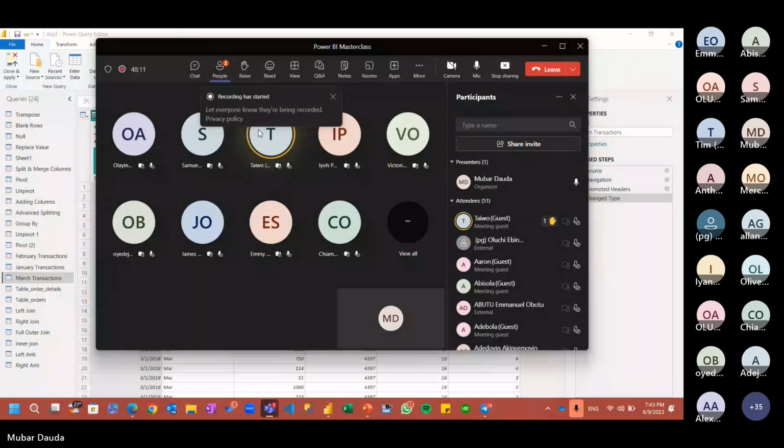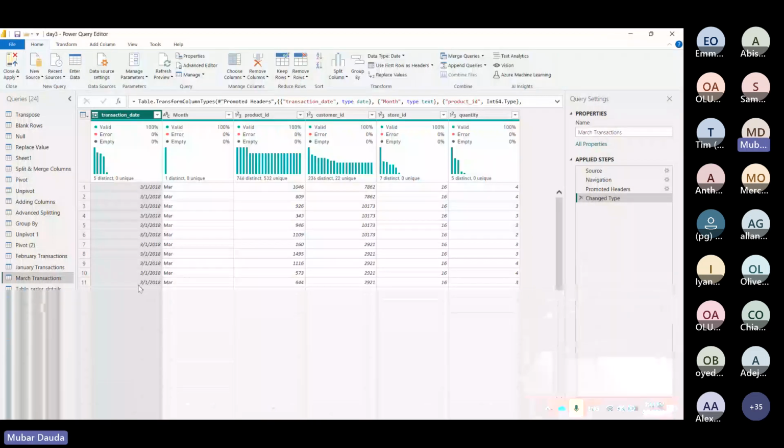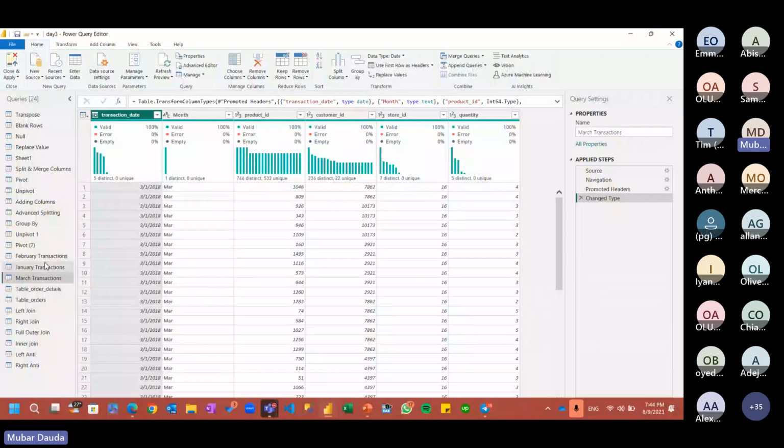For you to do that, appending means combining these three tables to get the insightful analysis that you want. For us to do that, same as we do merge queries, you come to append queries. I can select append queries from these January transactions, and I'll say, you know what, append queries as new for me. I want a new query.